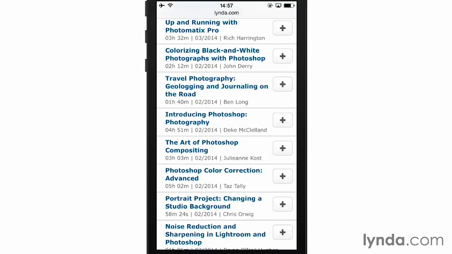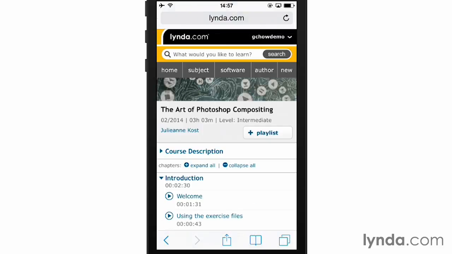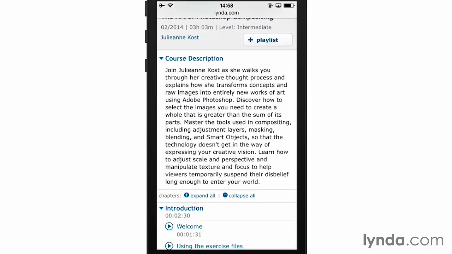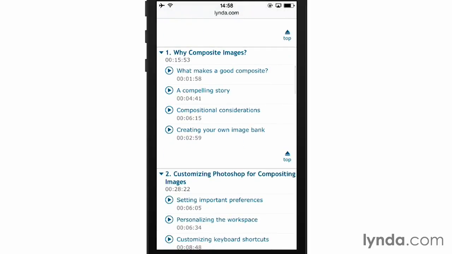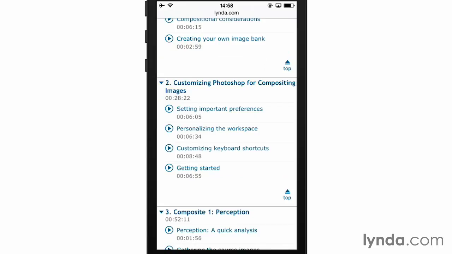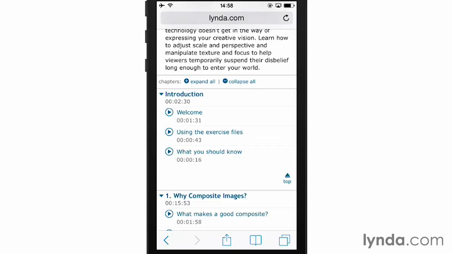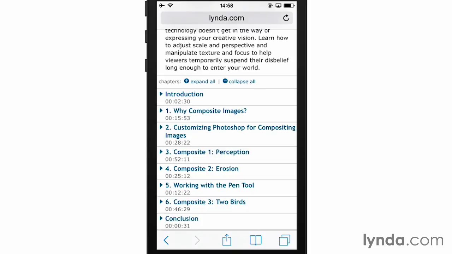When you find a course you'd like to watch, tap its name to open its course details page. Here, you can tap to read the course description, and then scroll down to browse the table of contents. Use the triangles next to each chapter's name to collapse and expand that chapter, or tap Expand All or Collapse All, which can make it easier to browse the contents of longer courses.